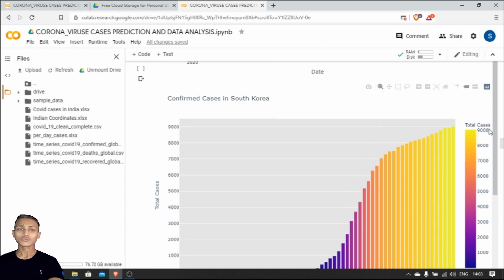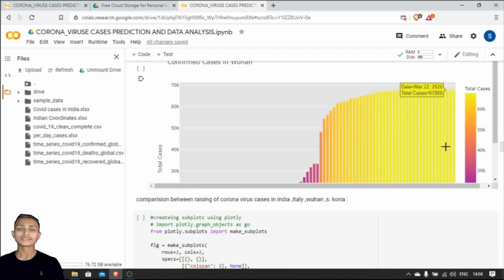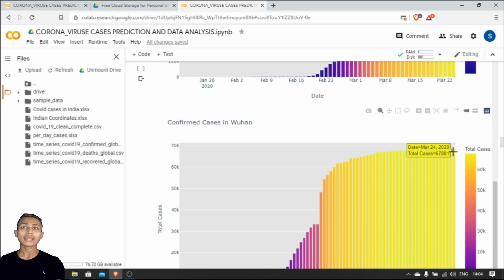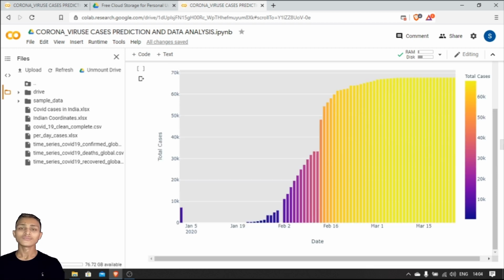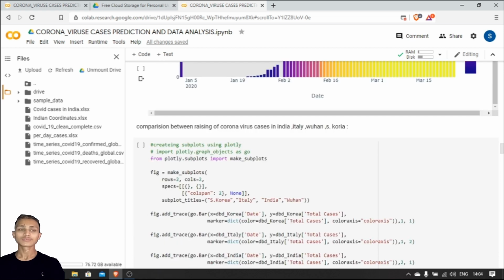And in South Korea, till March 2020, 9,037 total cases are found. And on 24th March 2020, 67,801 cases were found over there. So this represents that we have done something which protects us, and we are sure about our country and our people who are present here.